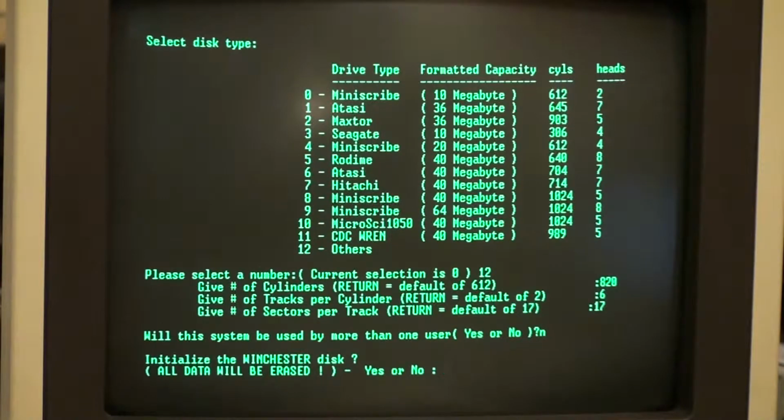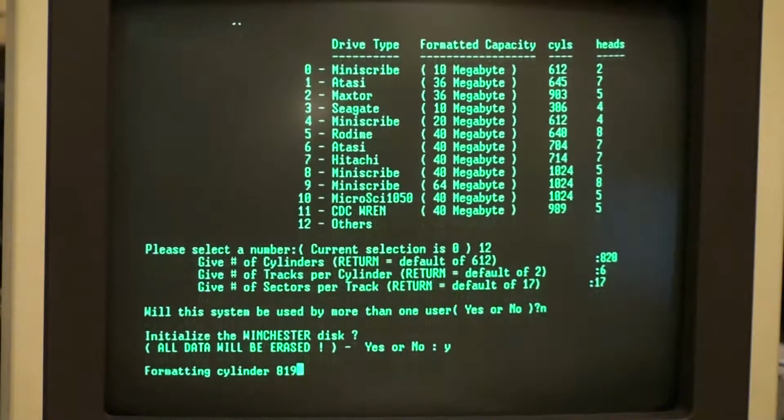All right, all data will be released, yes or no? Yes. And here we go, formatting cylinders. Isn't that great?